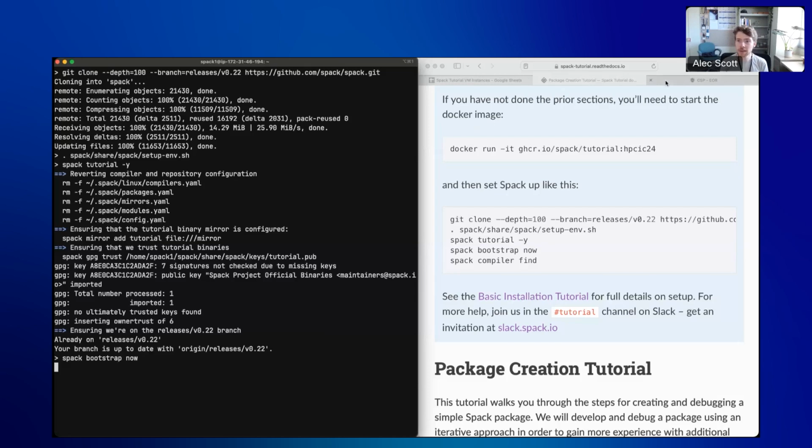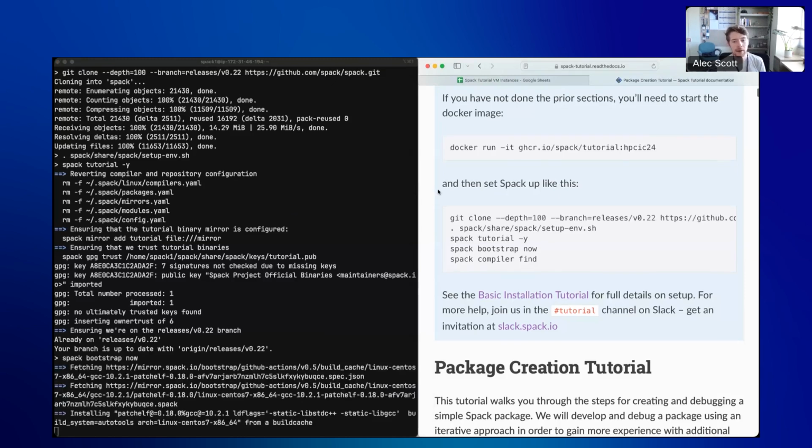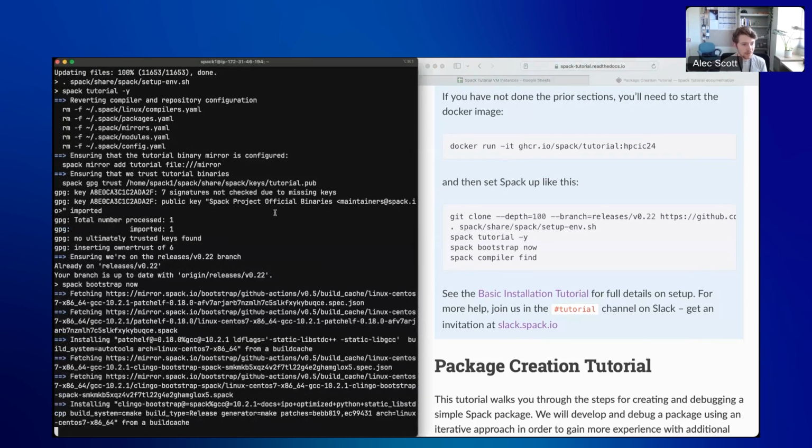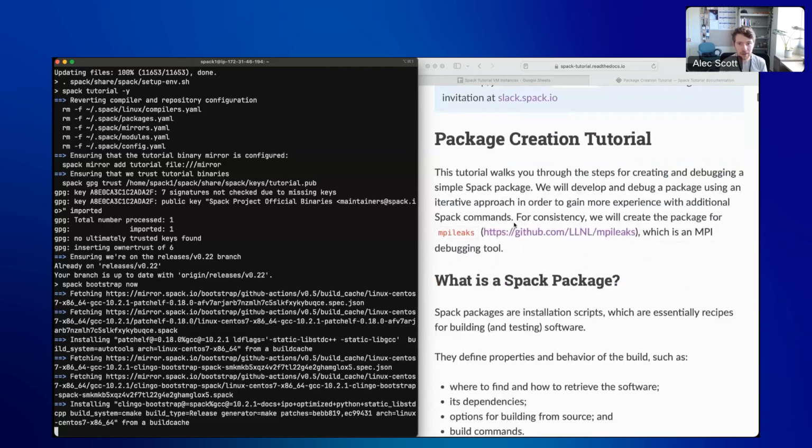Quick check from folks. How is the size of the text both on the terminal and the tutorial next to it? We should be using roughly the same size. Okay, cool. I'm getting thumbs ups from folks, so that's great. Okay, so we are finishing up our bootstrap.